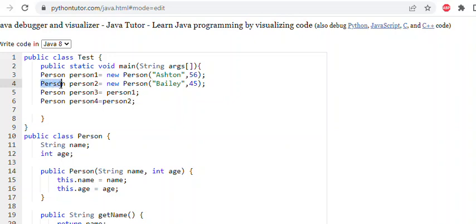Similarly, we created another object, person2, and this is also created by using the new keyword. Whenever we use the new keyword, a new RAM location is allocated. So this is also on a different location. Now in the Person p3, we did not use the new keyword. Instead, whatever value is stored in person1 is copied into person3. So person1 and person3 are both pointing to the same location.